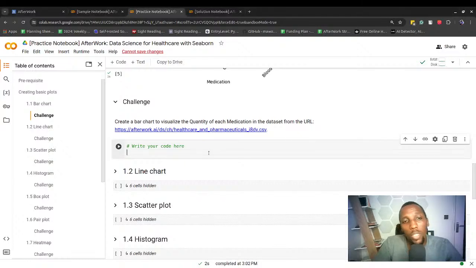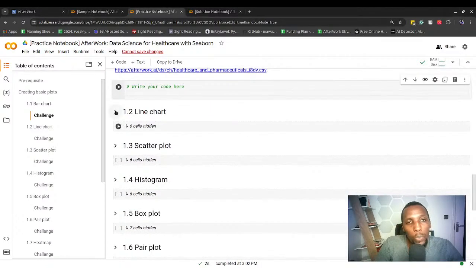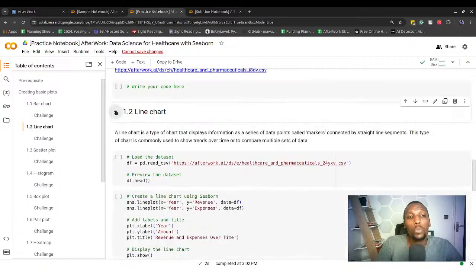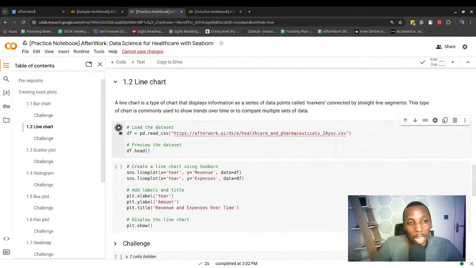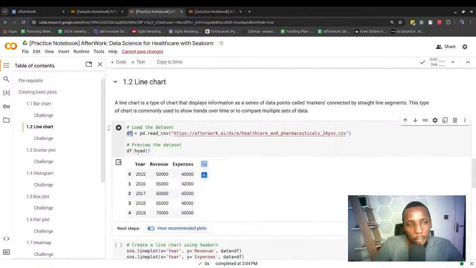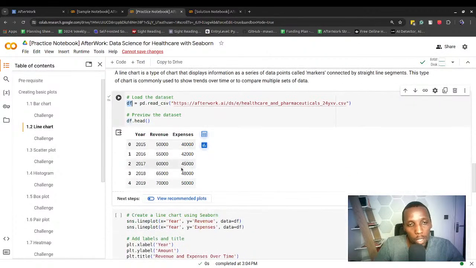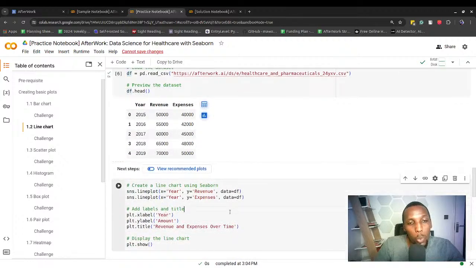Okay, so moving on, line chart. Sometimes you might want to create a type of chart that displays information, maybe as a series of data points over a period of time. So let's have a look at that. We'll first of all load a new data set in the DF data frame. Well, this is our data set. Then what we are going to do is to create the line chart.